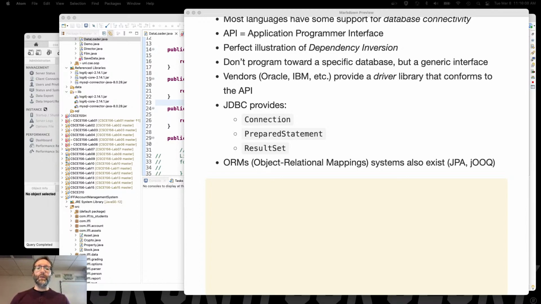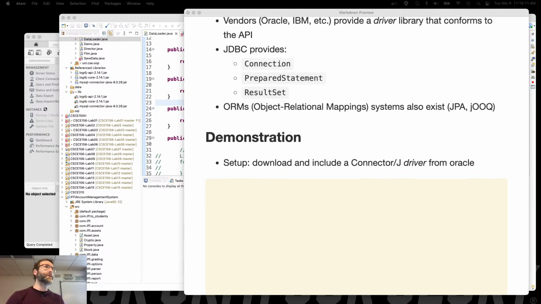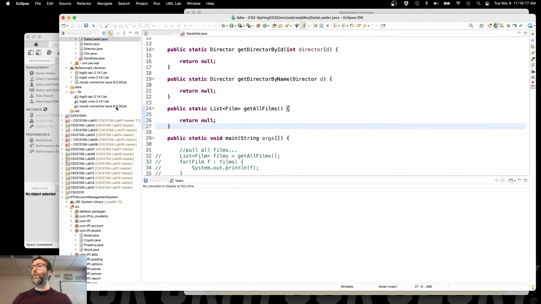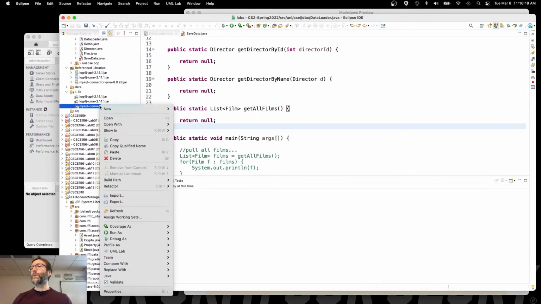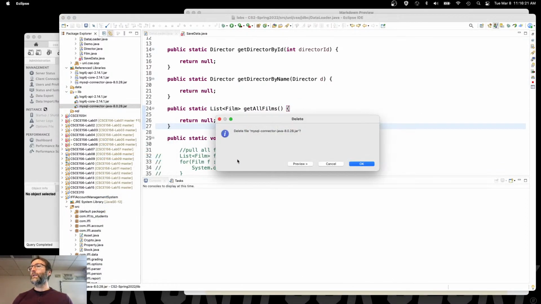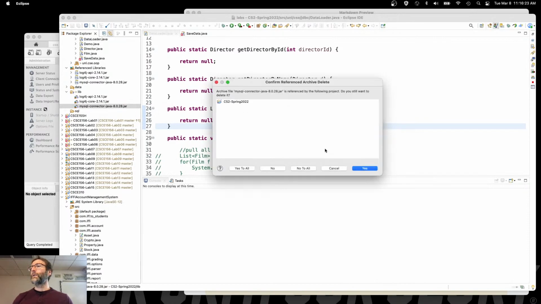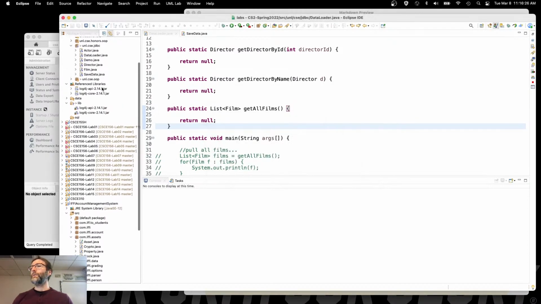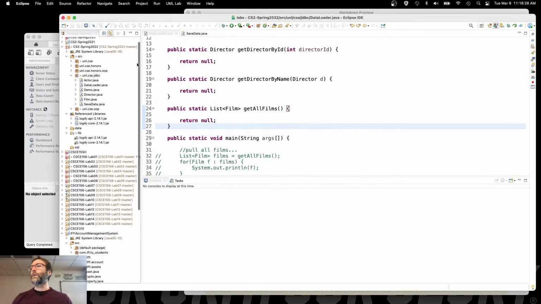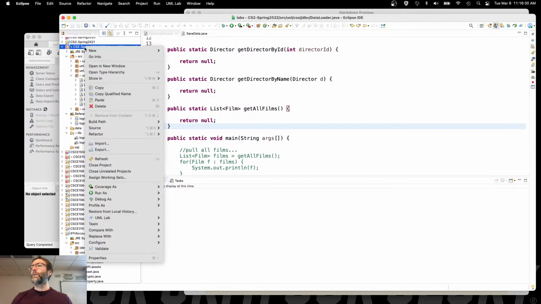But otherwise, we're going to focus the rest of the day on a demonstration. I'm going to set up the project here. Ooh, you know what? I didn't unroll this. So ignore this for a second. Delete this. Yes. There we go. All right, good. And run configure. Nope. Properties. Nope.